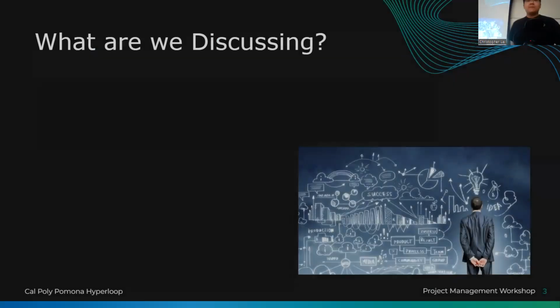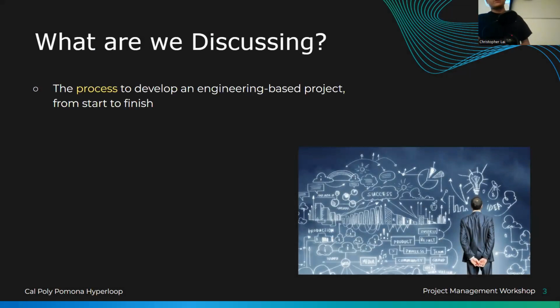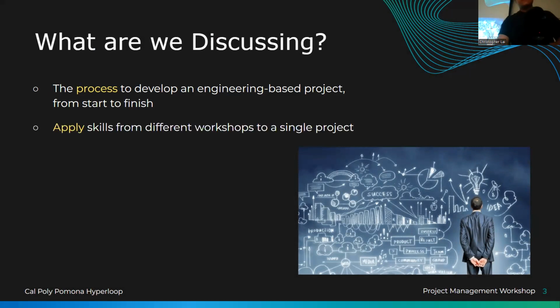So the first thing we should talk about is the process, really. What is the process in developing a project? How do you start and how do you end? Well, I already discussed this slide, even though I made it this morning. Today we're discussing the process used to develop an engineering-based project from start to finish, and apply skills from different workshops to a single project.